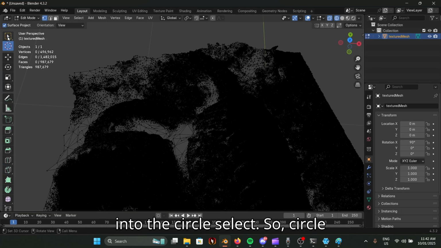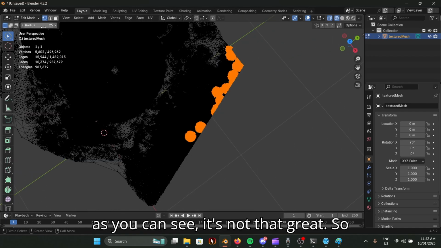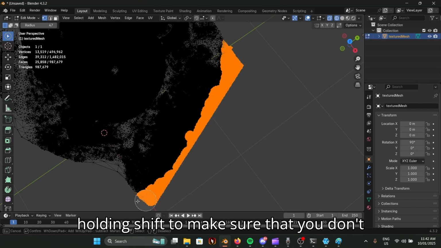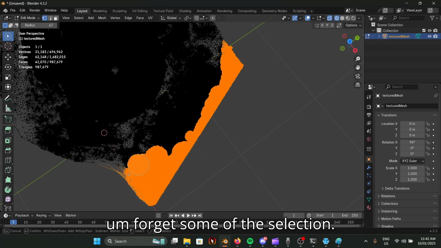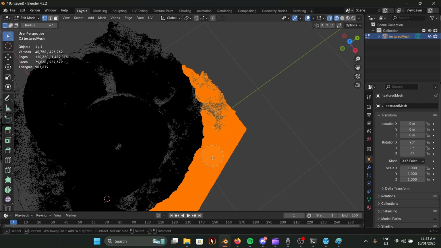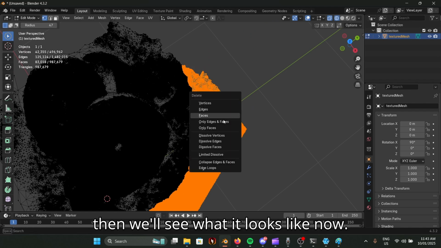Now I'm going to go into the circle select. And as you can see, it's not that great. So I'm going to raise the radius a bit, holding shift to make sure that you don't forget some of the selection. And then we're going to hit delete, and then we'll see what it looks like now.